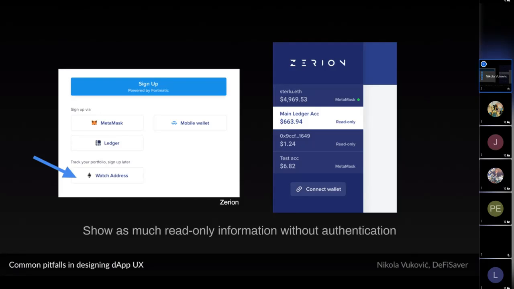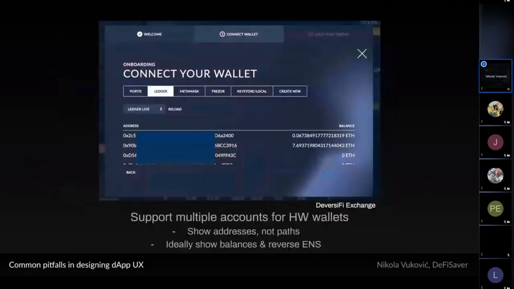This goes for browser wallets as well. So if you can automatically show the previous account without requesting authorization, etc., try to do that. For hardware wallets, I've seen some dApps only automatically pick the first account for their Ledger devices or Trezor devices.